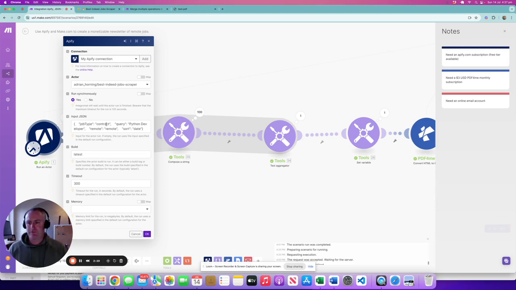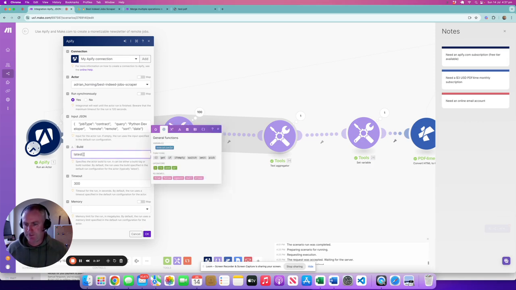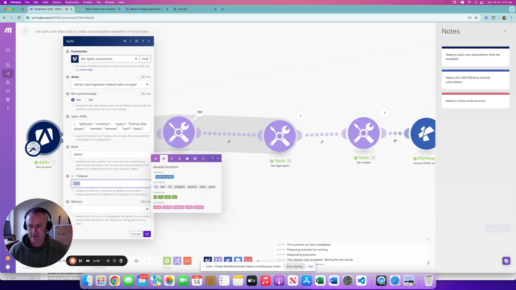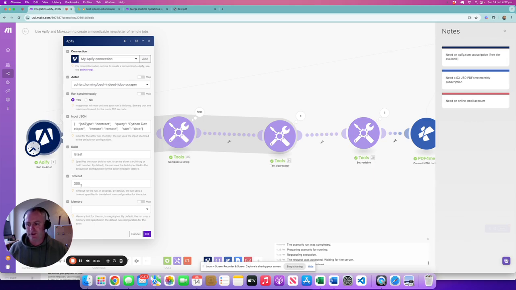So job type contract, I've chosen a query of Python developer, remote, and sort by date. So this is the build that is available. If we go back to Apify, we would see that you just use the latest in most cases. Timeout. We have to set timeout a little bit high here, and this is 300 seconds. The reason is this web scraping can take quite a while, so I've set it to 300 seconds or 5 minutes. Memory, you can define this if you like, but I just like to leave it as default.